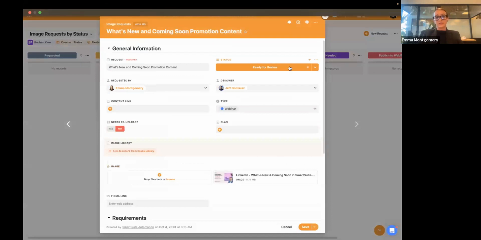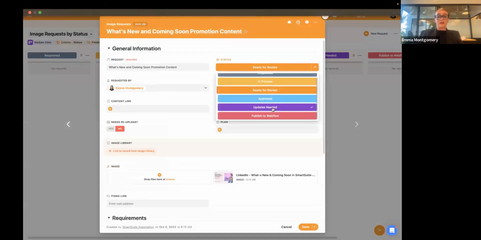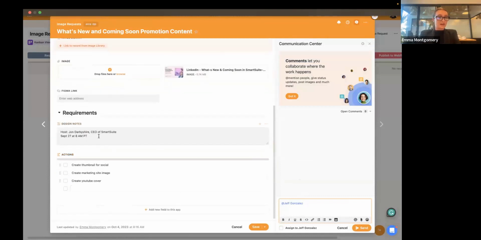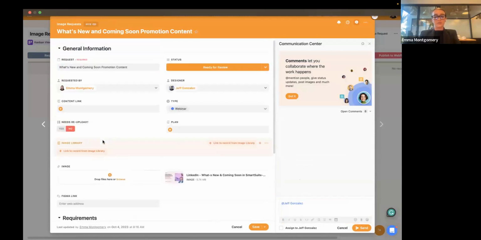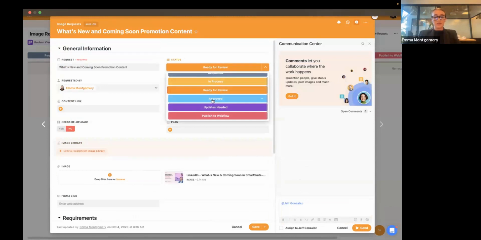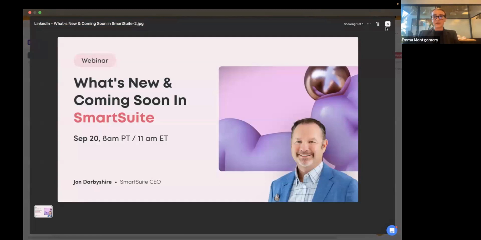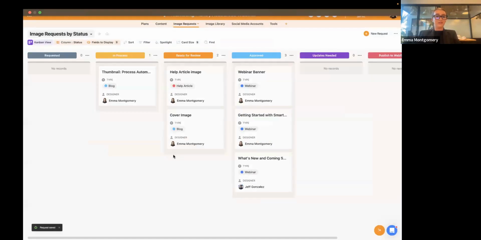There are two scenarios in this case. Maybe there are updates that need to be made. So I can go ahead and use the comment section to let them know what needs to be changed by mentioning the designer and assigning them an actual follow-up and a change. I can also add to the requirements here, lots of options on how to communicate that this needs changes. But in this case, I'm going to go ahead and just approve this image. It's exactly how I wanted it. It looks great. So I can go ahead and save.